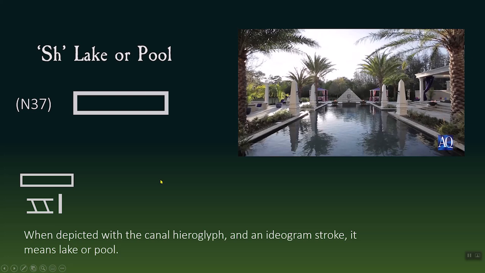Then we have SH. Now this is really our first example of a major biliteral, a symbol that accompanies 2 sounds. So in this case it's S and H, N37 in JSesh, and it's simply a pool or a lake. When depicted with the canal hieroglyph, which is represented here, it means a lake or pool literally. So this is a lake or a pool, determined by the canal symbol and the ideogram stroke.